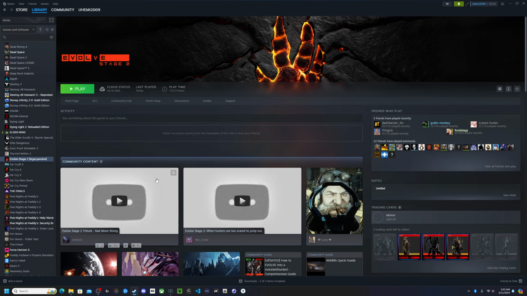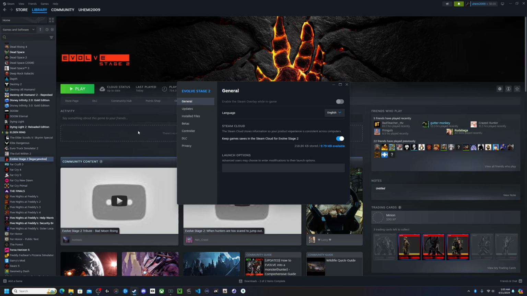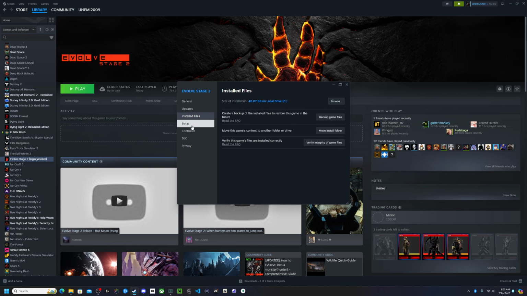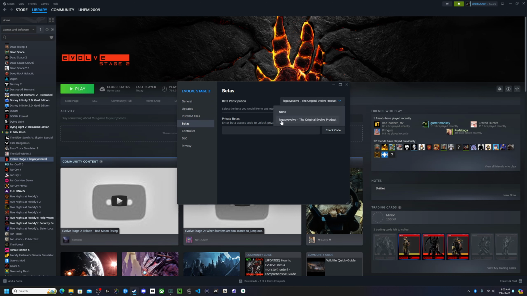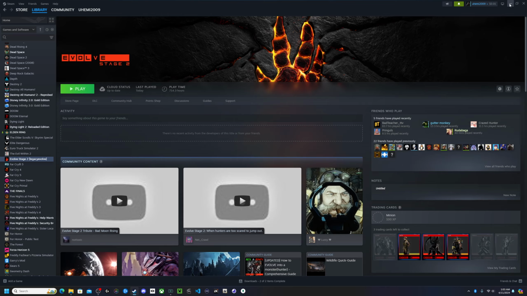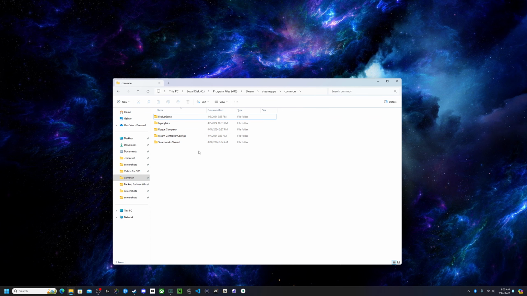Once you have that renamed, you're gonna want to go back into Steam, go back into the properties, go back into betas, and then click Legacy Evolve, the original Evolve product, and then install Legacy Evolve. Once Legacy is installed, you have both versions installed now. You're gonna have Stage 2 files here, and then you're gonna have Evolve game, which is gonna be Legacy.